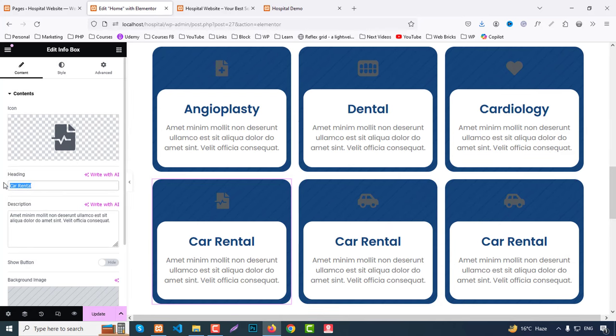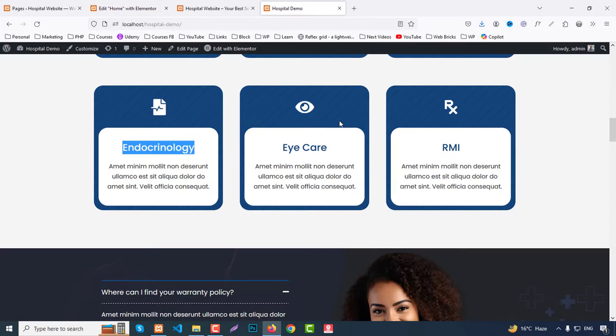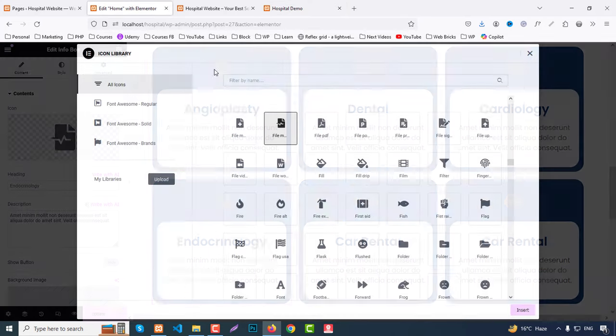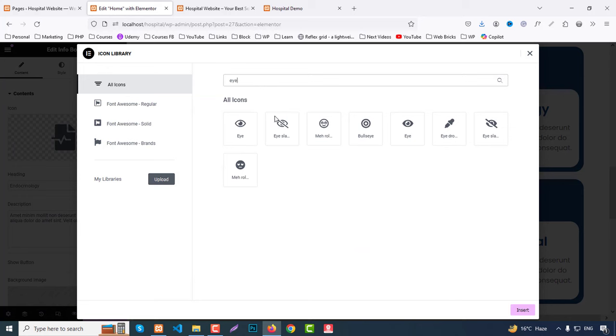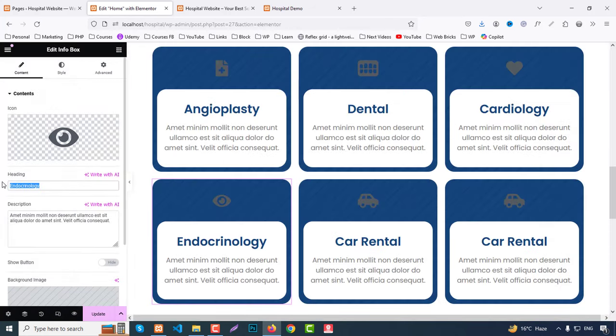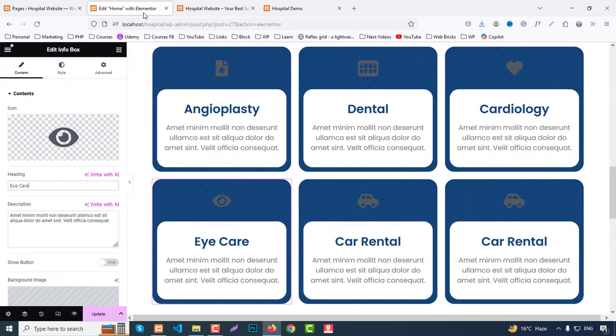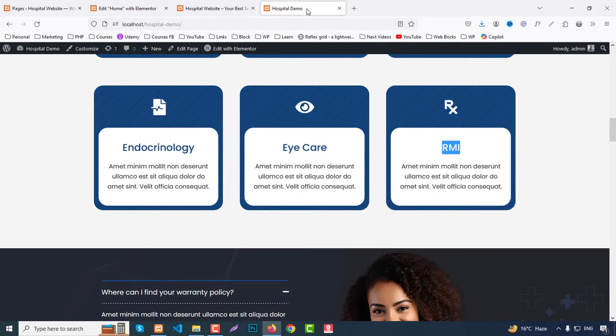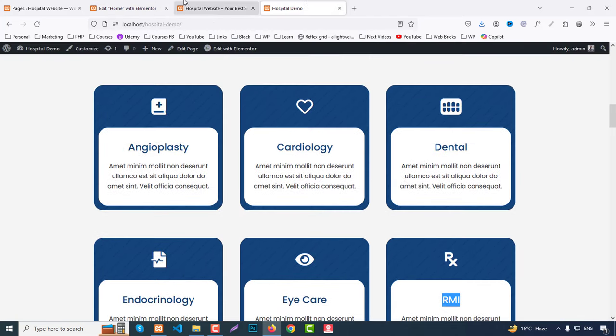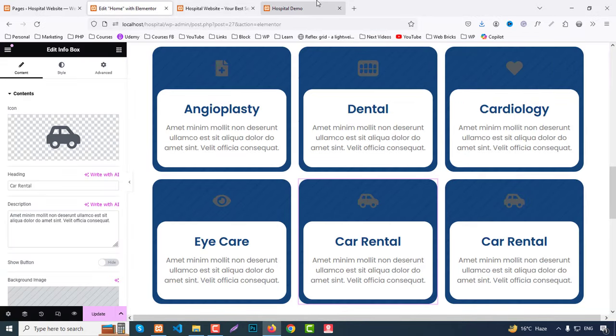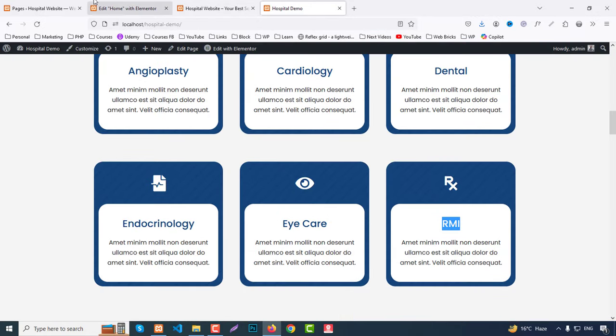Okay, and change text to this one. Then we have eye care, just click here, eye. For now we can use this icon, all are dummy purpose, you can change as you wish. And finally RMI, something missing here, eye care, anthropology, cardiology, dental, okay, fine, anthropology, okay, this one missing again.